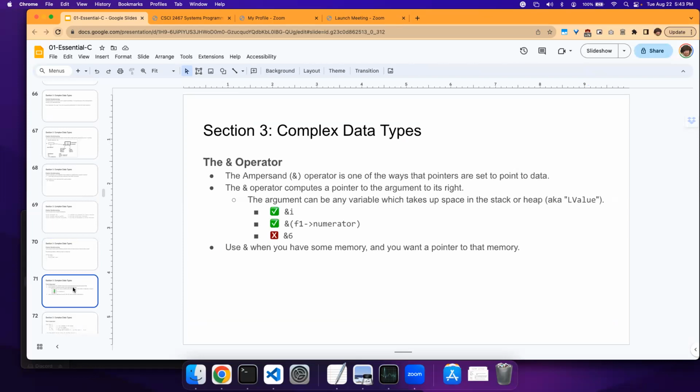Okay, so now that we talked about the star operator, let's talk about the ampersand operator. The ampersand operator is one of the ways that pointers are set to point to data. So the ampersand allows a value to provide its memory address so that a pointer can capture it and then store it. It's a unary operator, just like the star operator, that can be applied to a variable in memory.